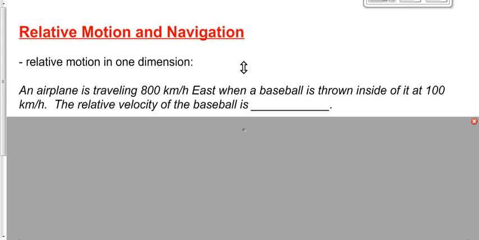It could be 900 kilometers per hour, or it could be 700 kilometers per hour, depending upon which direction you threw it, right? If you threw it either towards the front of the airplane or the back of the airplane, the velocity of the baseball relative to the airplane in either case will be 100 kilometers per hour. But relative to the ground, it would either be 900 kilometers per hour or it would be 700 kilometers per hour, depending upon which way you threw it.